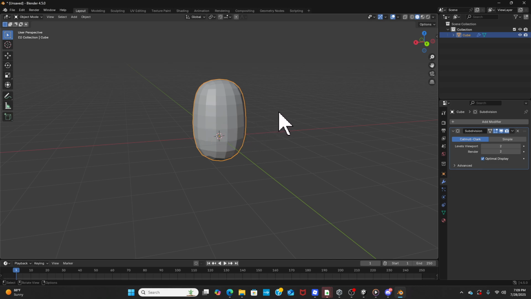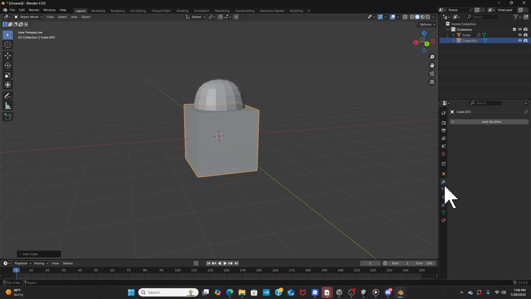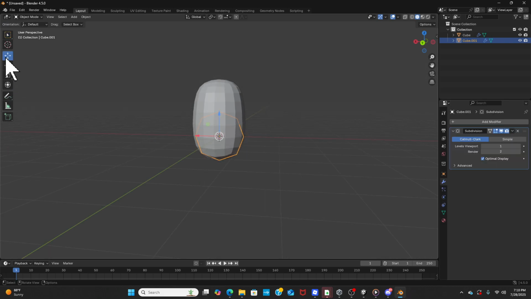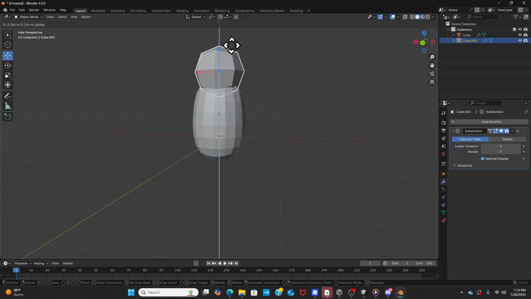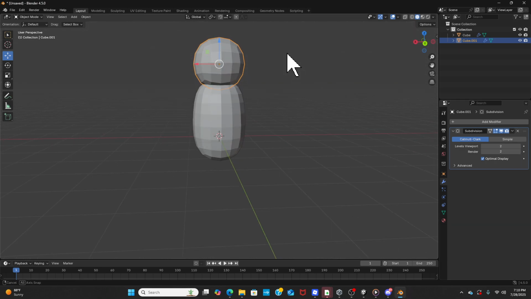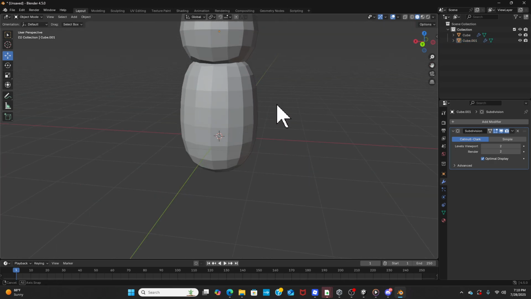Now, you're gonna do Shift A, Mesh Cube again. Give this the subdivision surface thing. Add modifier, generate subdivision surface. For this one, you could keep it as 1 or 2. 2 is best. We're always gonna do it as 2. Not always, but sometimes. Okay, now you have the head.